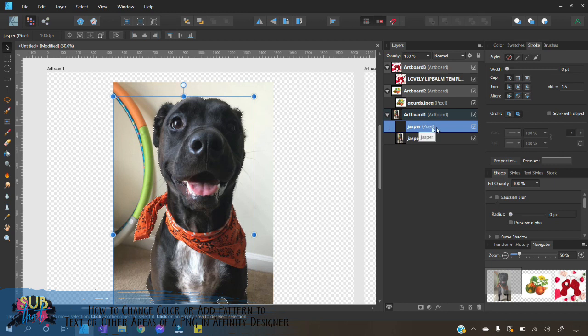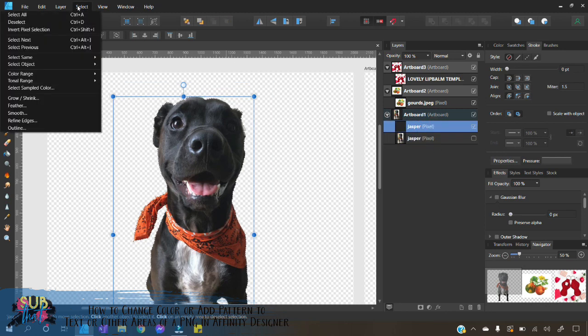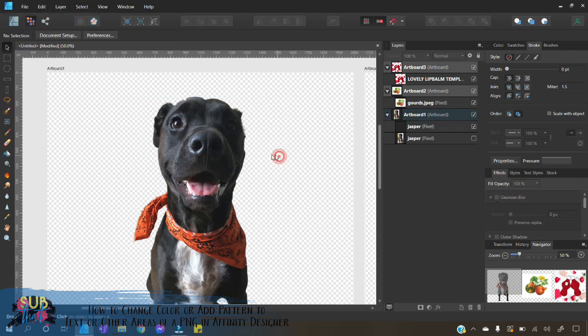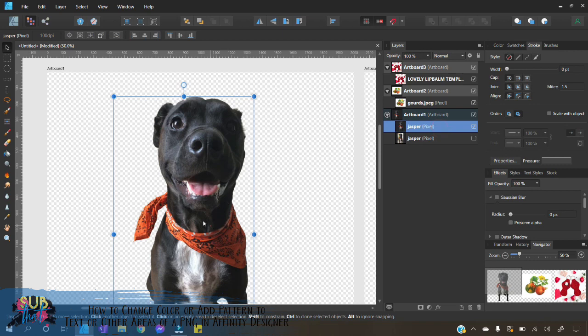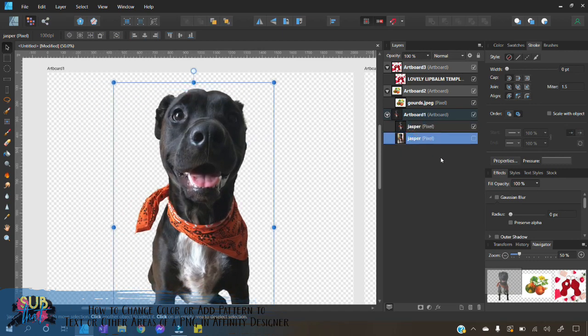You'll notice that this became a whole new layer. If I deselect that first layer, we have a whole separate layer here. And then if we go to select and deselect, don't forget to deselect, that's Control or Command D. You will see that we now have our independent Jasper layer that we could move onto any type of graphic that we wanted.